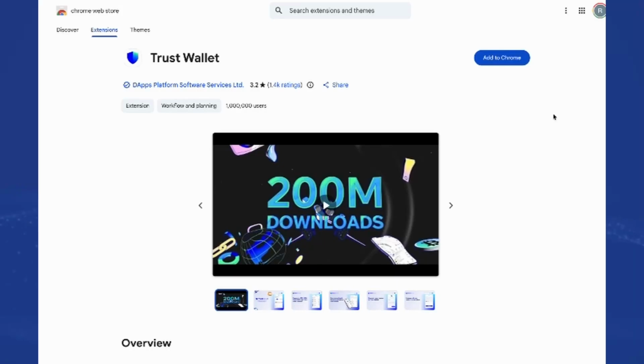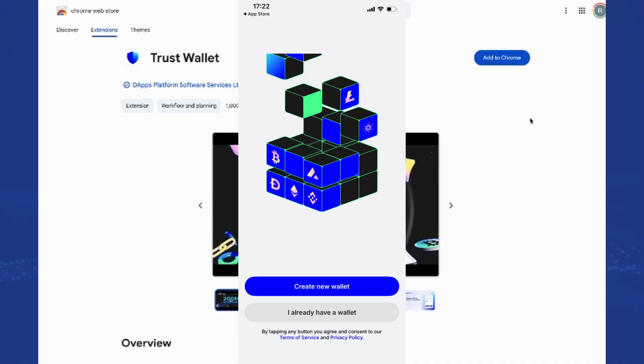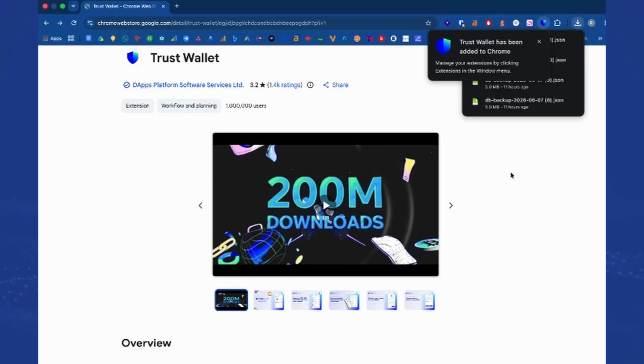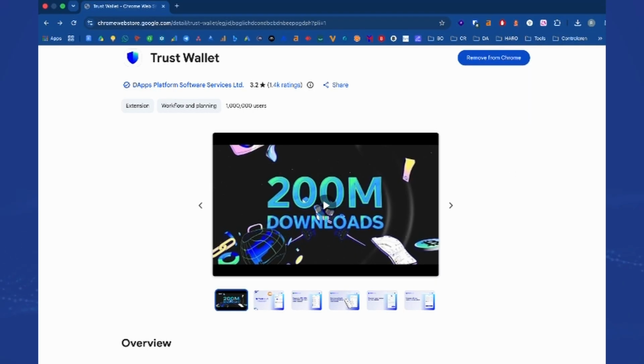If you want to recover your Trust wallet, you have two options. Either you can do it from your phone using the mobile app, or you can do it through the browser extension. So you have to download it from the official Trust Wallet website and install it. So you have three options if you want to recover your Trust wallet.